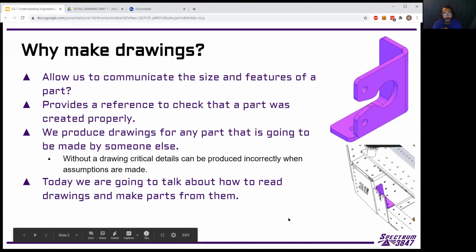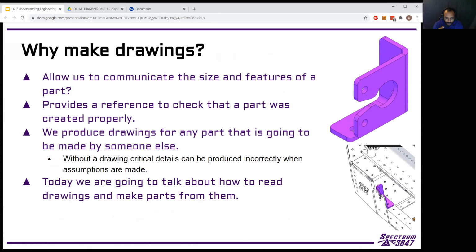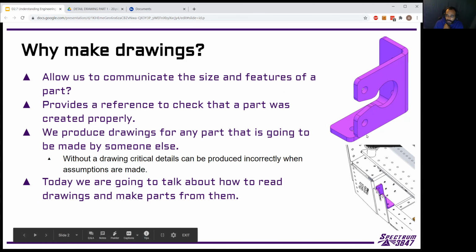Okay, so why do we actually have drawings? Why do we need drawings? Why are they part of the flow to making parts? What engineering drawings specifically do is they allow us to communicate the size and features of a part very specifically. So instead of just having the model like we do over in this right hand column, it'd be very hard to actually produce this with just this amount of information.